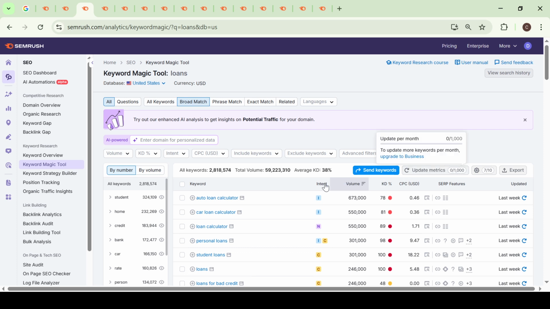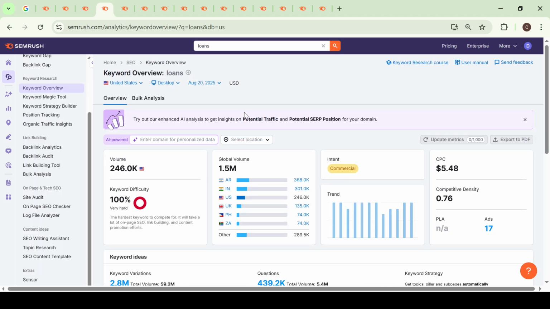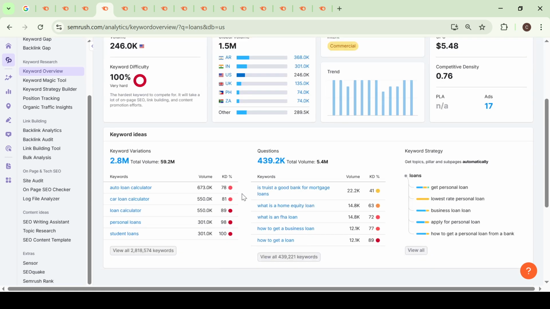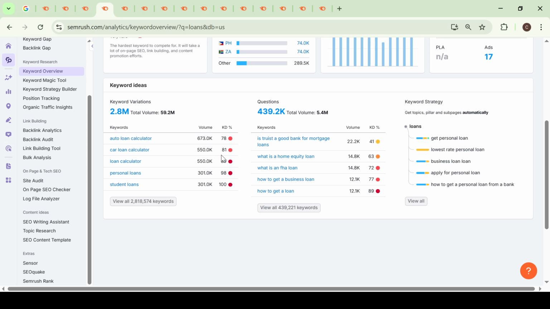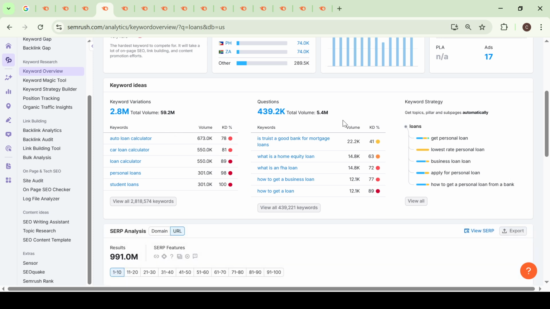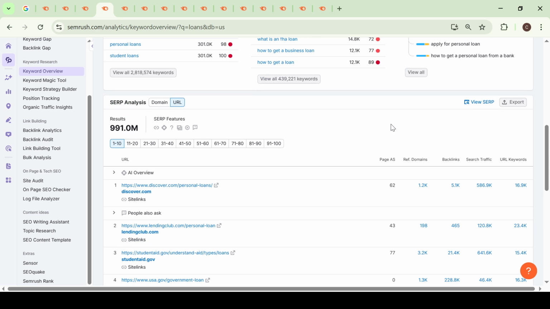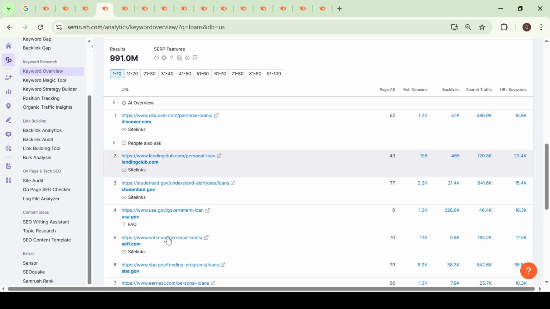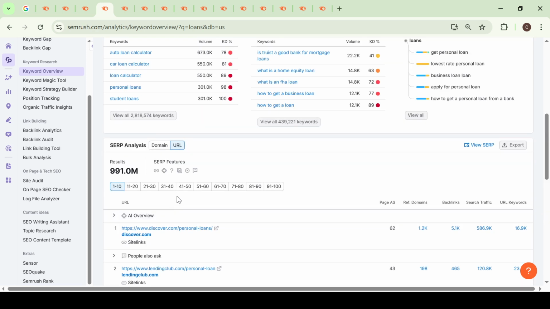Next, dive into the keyword overview. Here you can deeply analyze individual keywords to grasp their potential for driving traffic. You'll see data on search volumes, keyword difficulty, and even cost per click if you're considering paid campaigns. This section ensures you're not just targeting keywords blindly, but doing so with foresight and insight.